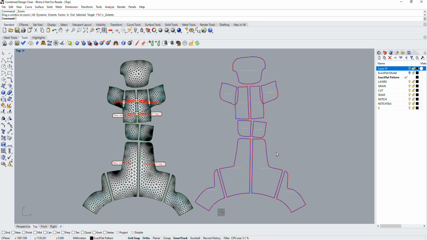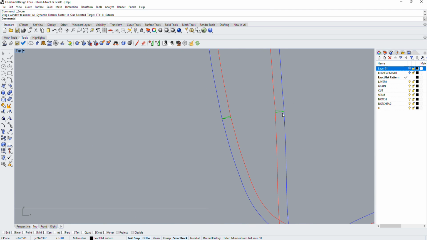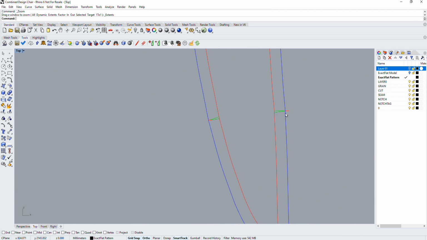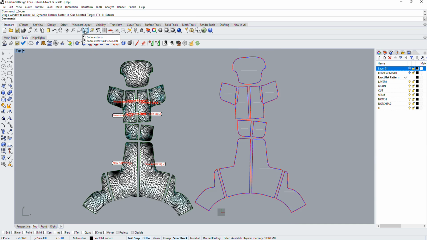Okay, so what we've done is we've exported our file and brought it back in, and you can see that a grain line was automatically applied. There's our notches on the left and right, and there's our seam allowance. The actual cut line is in red and the actual pattern line is in blue. And that's it. That's how you flatten from 3D to 2D.